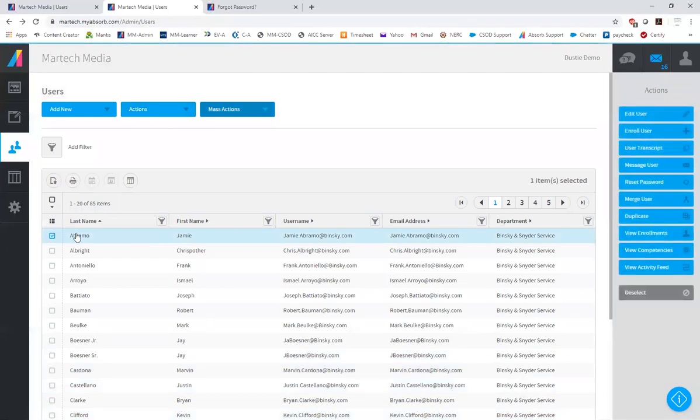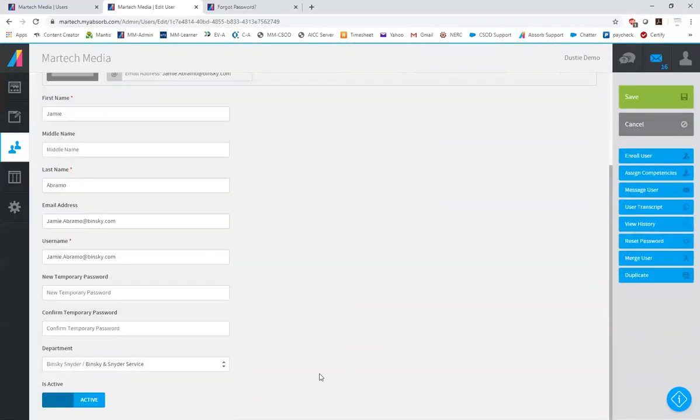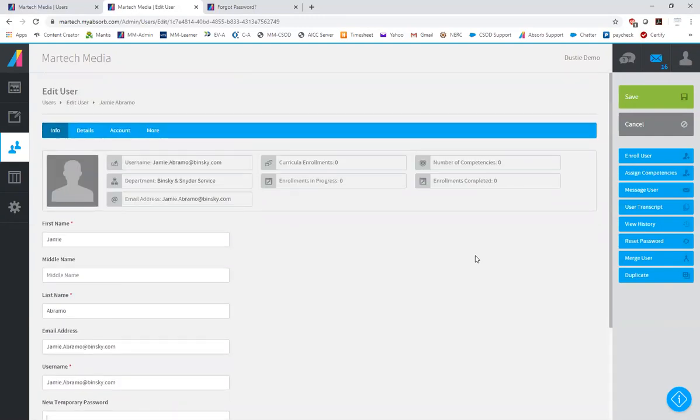So looking at some of the information that you can edit for the users, I click Edit User. This is where you would update the user's password yourself. So there's a couple of different options. The first option, you can set the temporary password for the user and click Save. You'll have to let the user know their password has been changed.